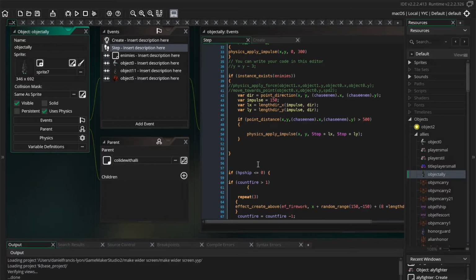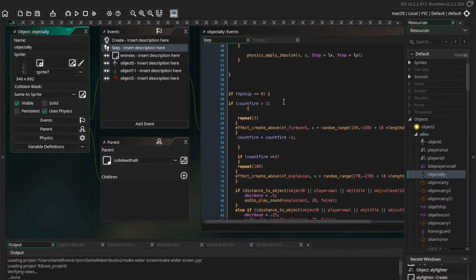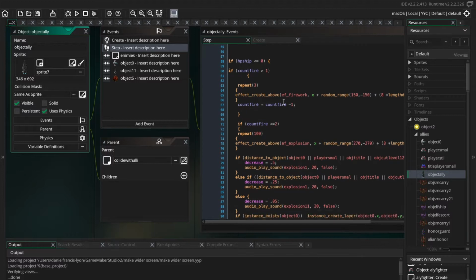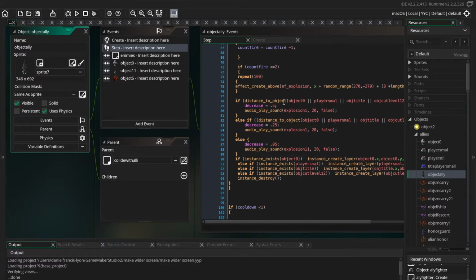If instance exists enemies, it flies towards the nearest enemy. So, I went over this code with the fighter, same with the carrier, except it's not really accounting for the speed of the enemy. It just flies towards where the enemy is. HP, if it gets low, there's a bunch of fireworks, explosions, some screen shake.